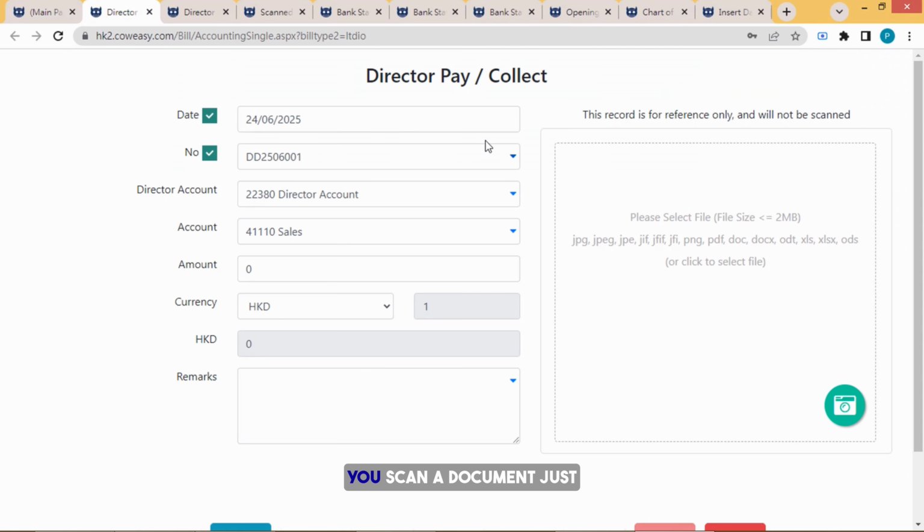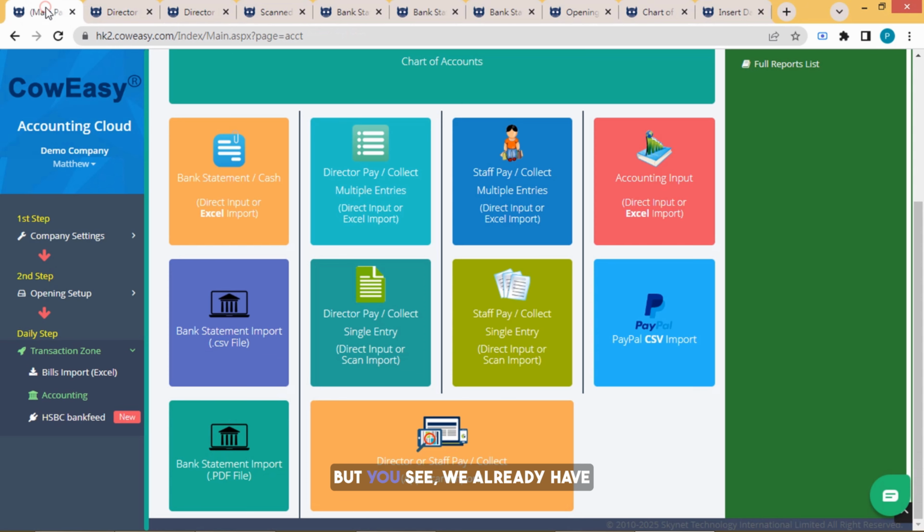This feature lets you scan a document just for reference, making it easy to track without entering every detail manually. But you see, we already have apps that can scan, so I usually just use the scanning feature within the app itself.